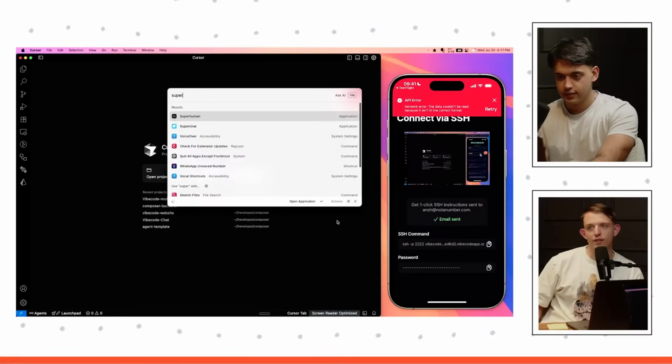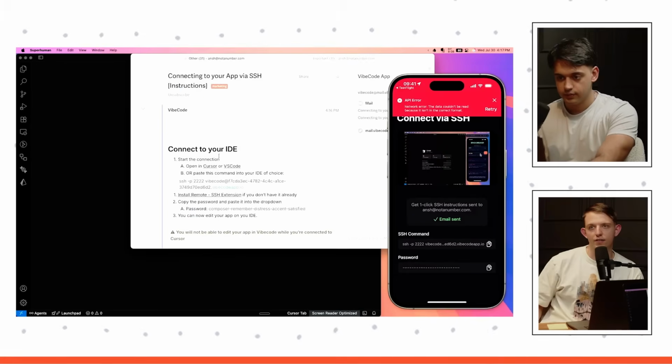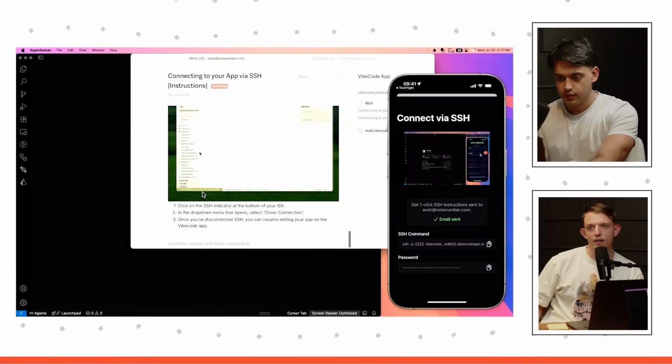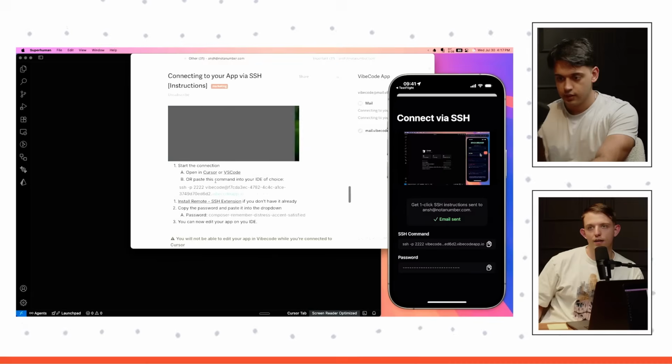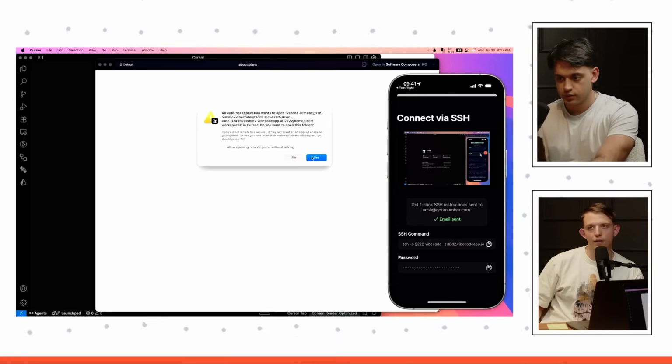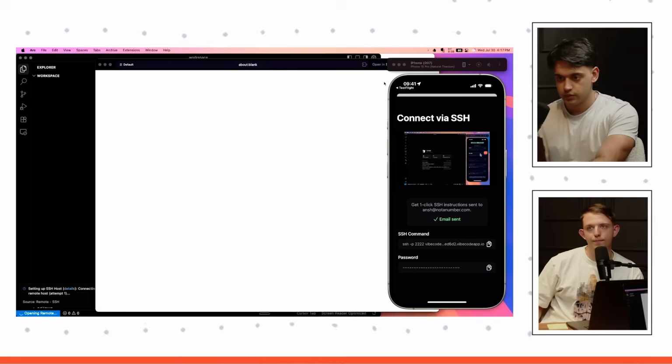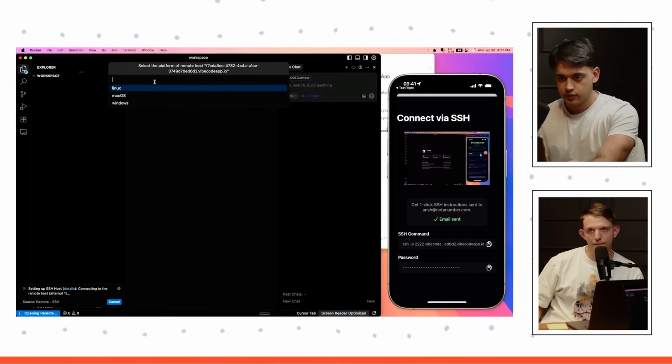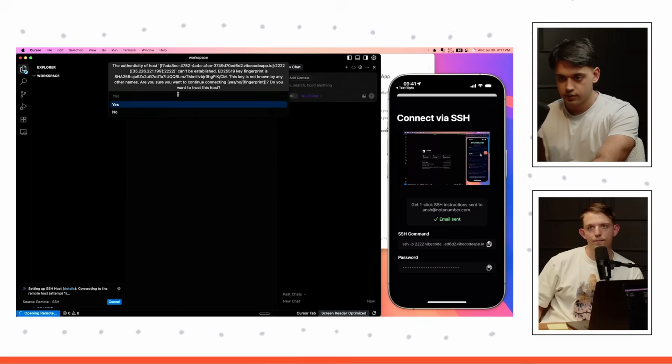Yeah. Any tool. Okay, so then you hit send to email, and then you check your email. Yeah. And then here it is. And then I can just click this link. Okay. So it's open in Cursor. I say yes. And it opens. That's way easier. Select the platform, Linux.